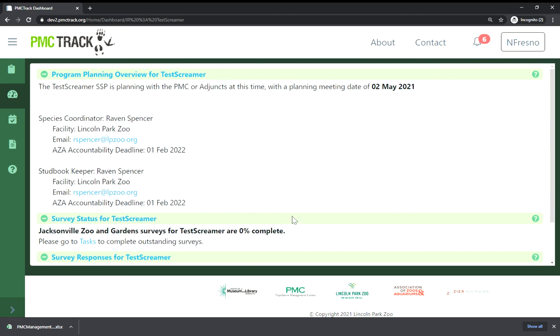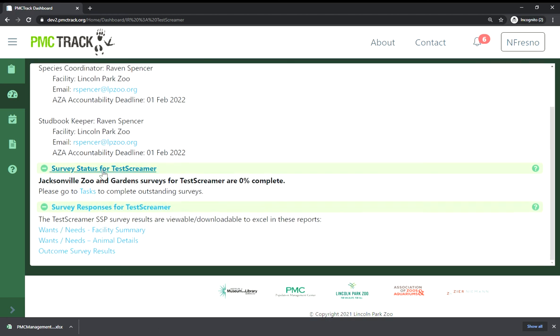The survey status for your species section will have pertinent information regarding the collection of information for the animals at your facility. Depending on whether the SSP is actively planning or not, you will see a slightly different message guiding you on how to make sure your facility's perspective is communicated to the SSP, such as if they are using PMCTrack surveys or not, and, if relevant, how complete your facility's surveys are.